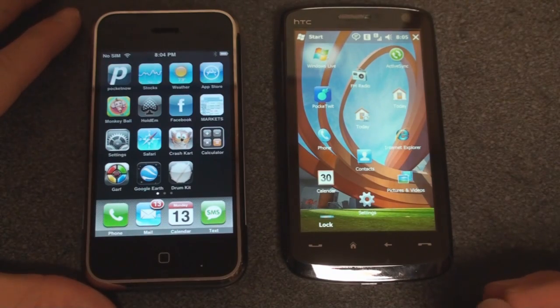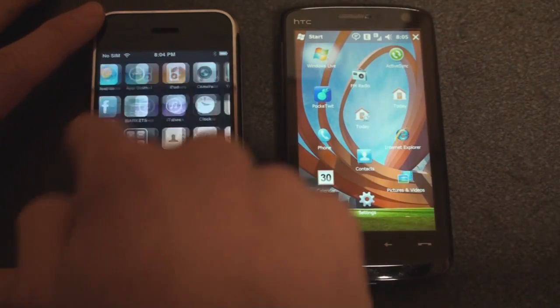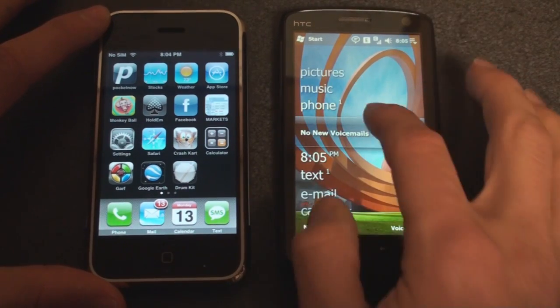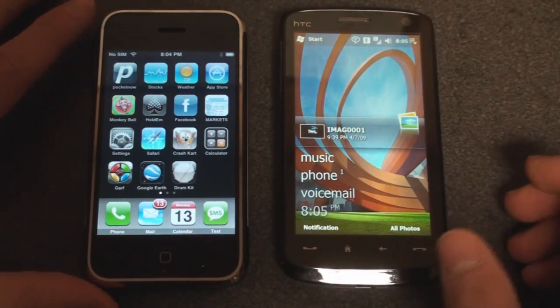So in future videos, we'll take a look at the experience in certain applications on the iPhone compared to that of Windows Mobile 6.5.